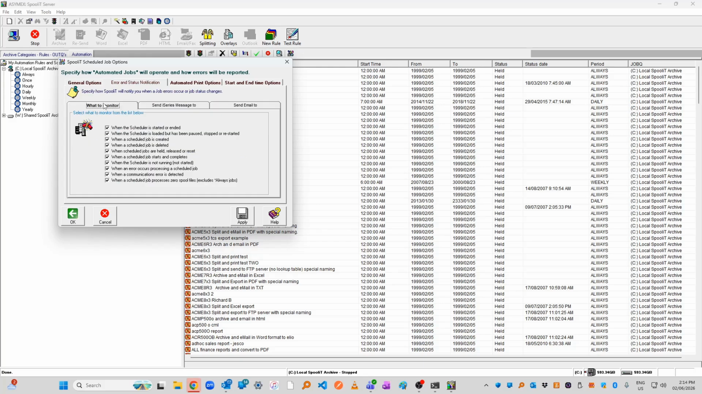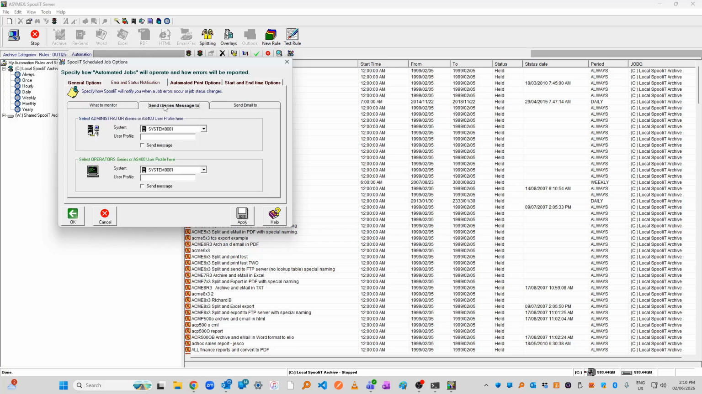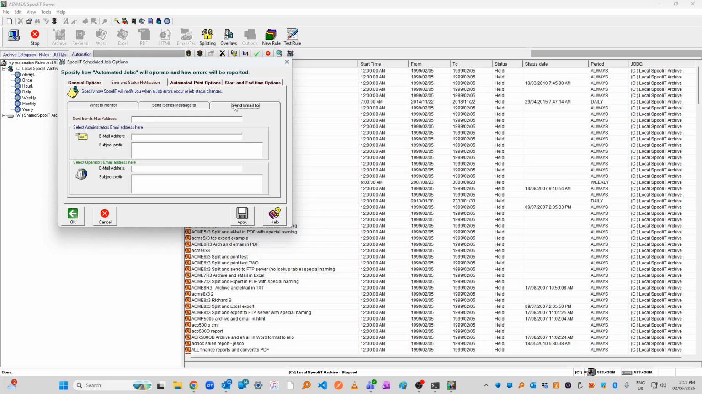Optionally, select which events SpooliT should monitor. Optionally, define if error alerts should be sent to operations and/or administrators' message queues directly on the IBM iSeries. Optionally, define if error alerts should be emailed to operations and/or administrators via emails.